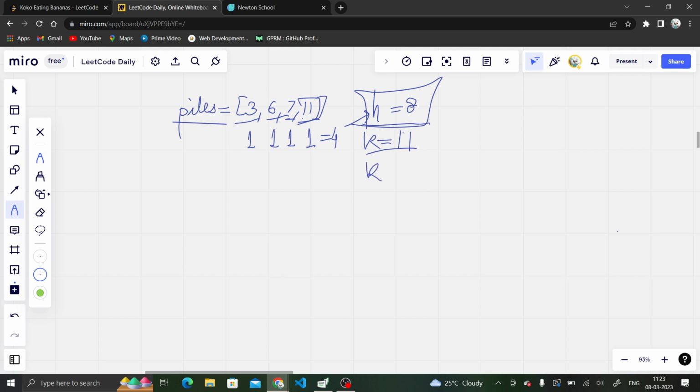So let's take k to be, let's say, 7. If k is 7, the first pile will be finished within 1 hour, the second pile also within 1 hour, the third pile also within 1 hour. But the fourth pile, how many hours will we take to complete it?